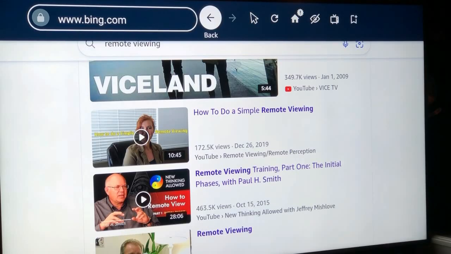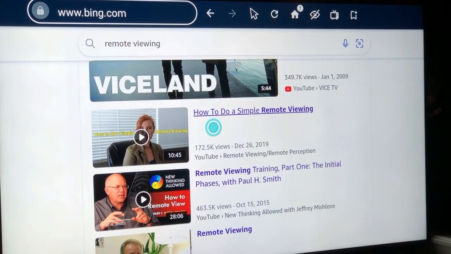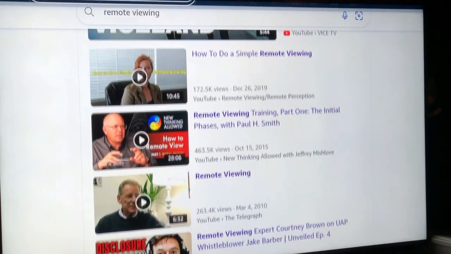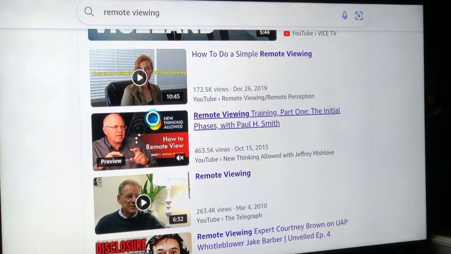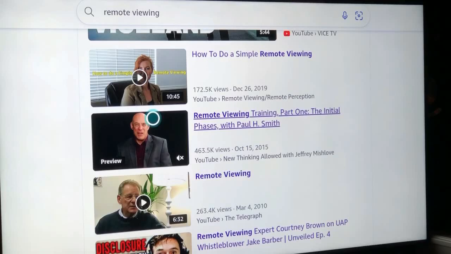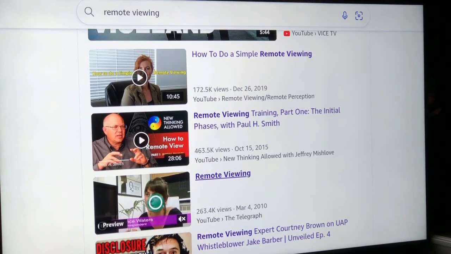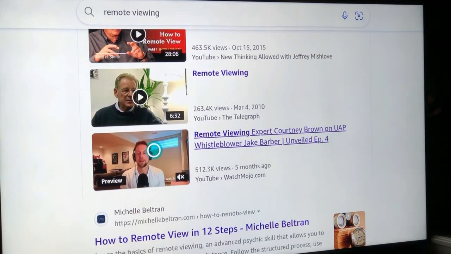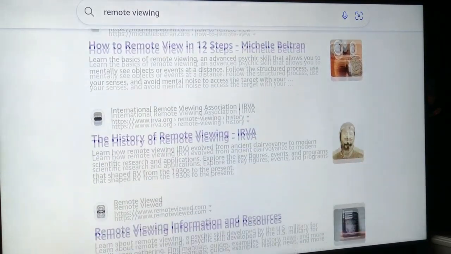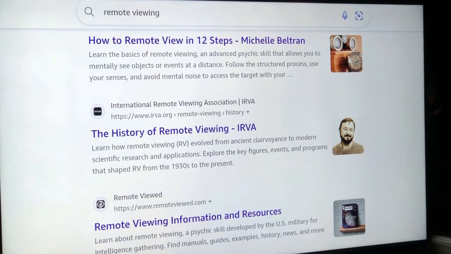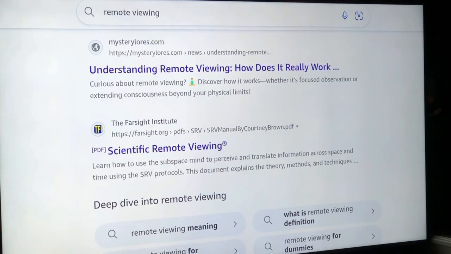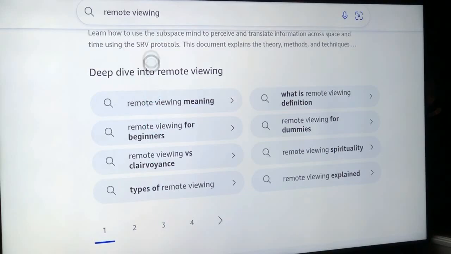So if they've got any remote viewing, how to do simple remote viewings, with this idiot, what's his name? Paul H. Smith, as I say. You can see remote viewing has made him a super healthy young man, and he's rippling, and he's got lots of hair. We've got another F-wit, Courtney Brown, Michelle Bertrand, International Remote Viewing Association, Remote Viewing Information and Sources. Lovely.